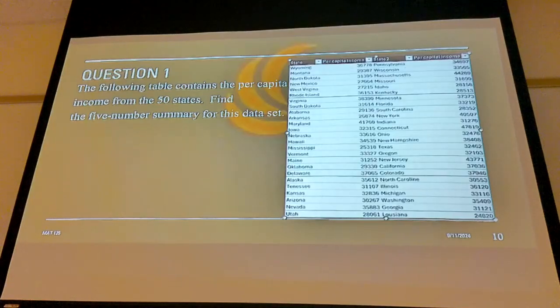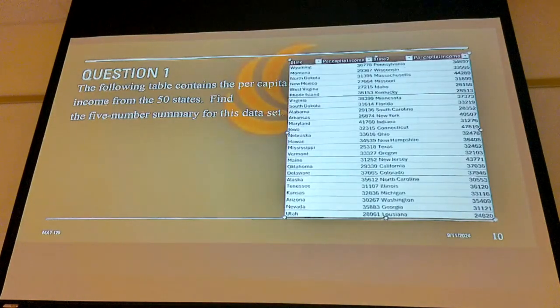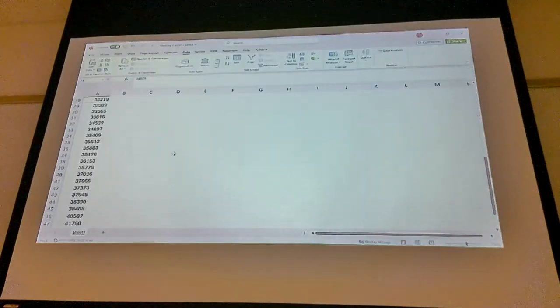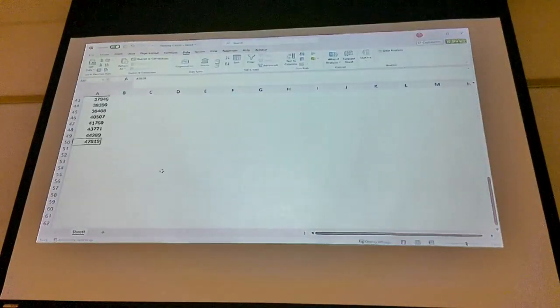Right, so yeah, the five number summary. Minimum, Q1, median, Q3, and maximum. Minimum, maximum, very easy to find, right? That's why I had it ordered. So there's the minimum. There's the maximum.